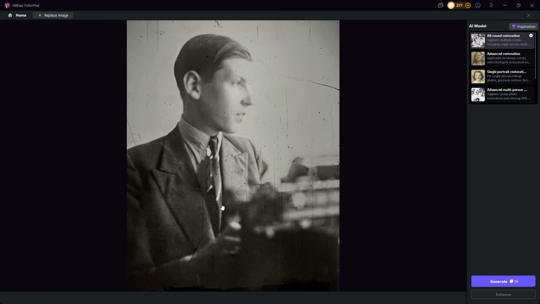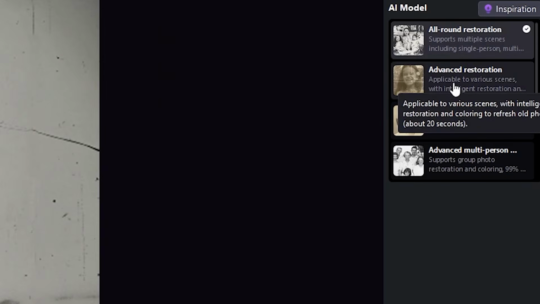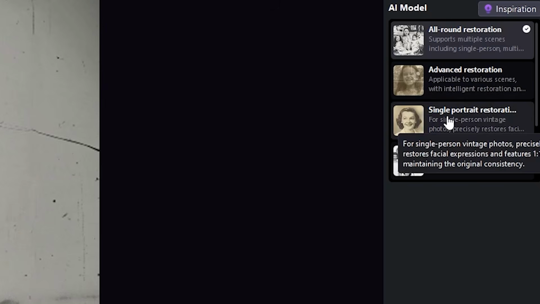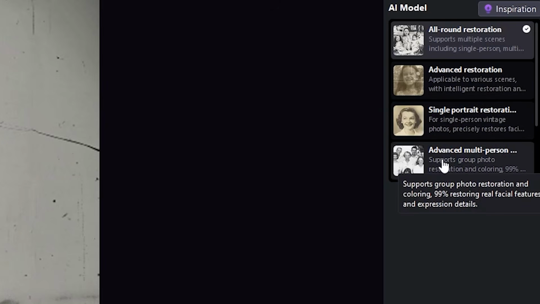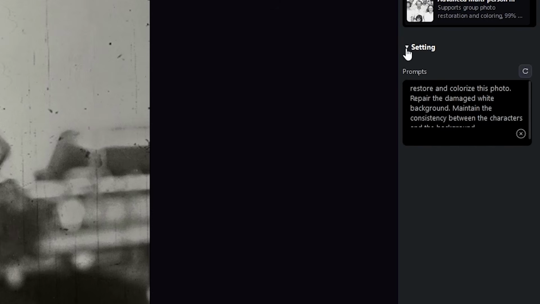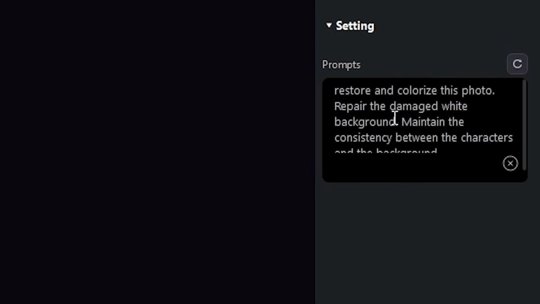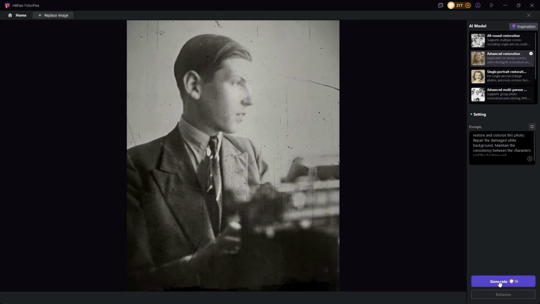Wasn't sure how well this feature could correct and restore it. We have 4 options to choose. As there are too many things to correct here, I went for advanced restoration. Under setting, there is a prompt field too. It has already a prompt ready for this image. Good detection here. Need to see how well it will repair the damaged white background.